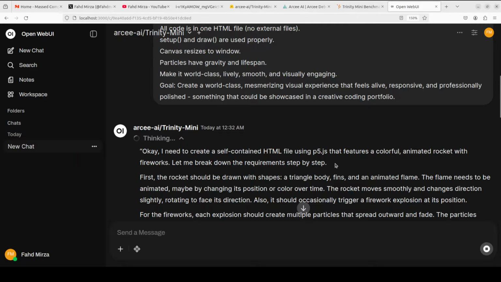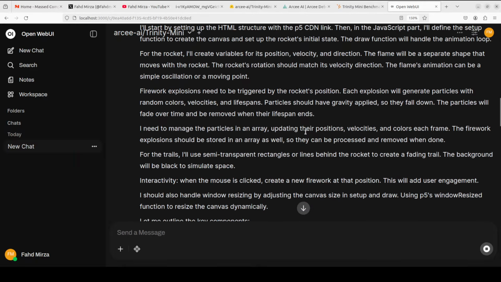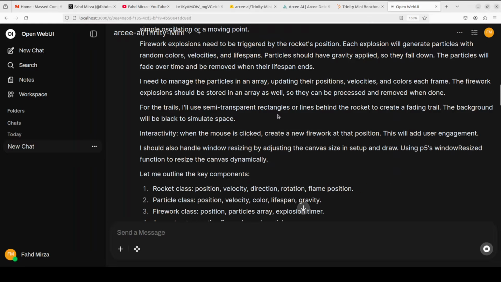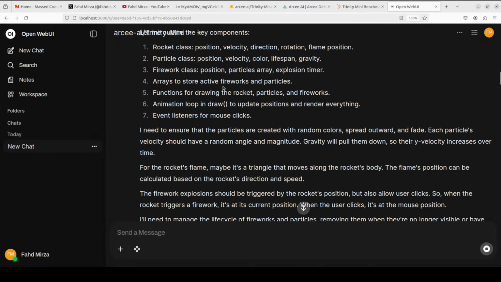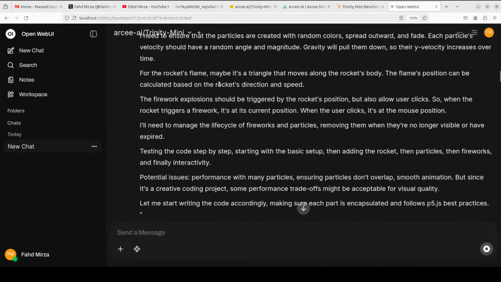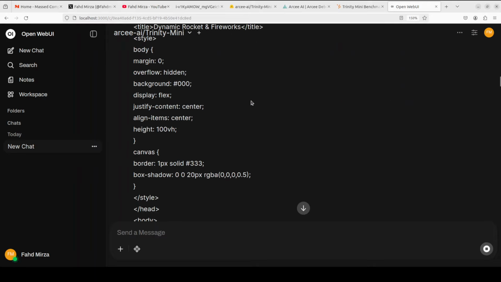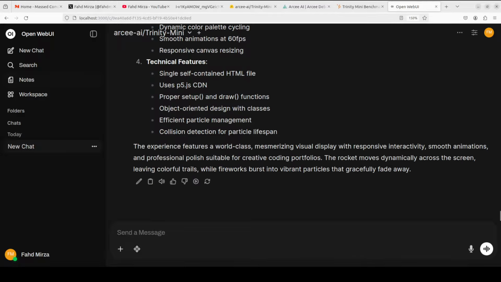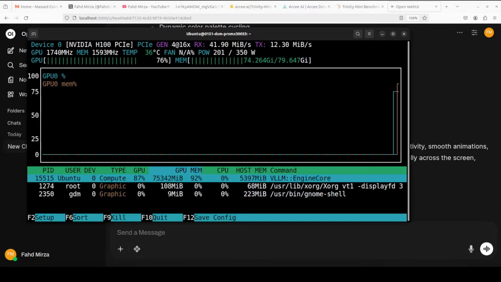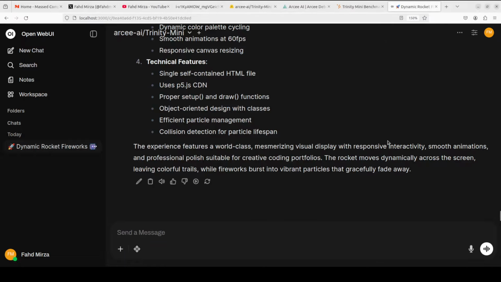It is going through a chain of thought, trying to understand what exactly is there. And I'm just quickly browsing through it. You see it has created an outline. This is actually quite impressive. It has already divided it into step by step and is now creating the code here. And it has already done it. It is being served on the system, so it is consuming just over 75 gig of VRAM, as you can see here, fully loaded onto the GPU. Okay, so this is good.